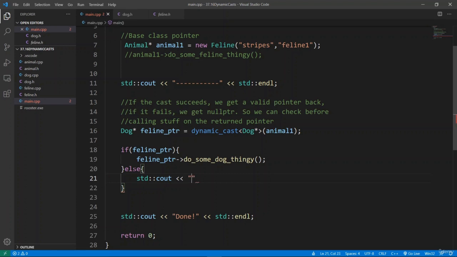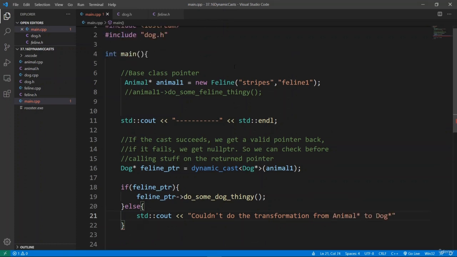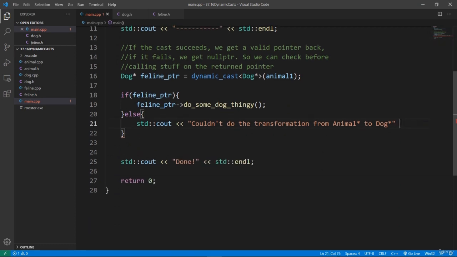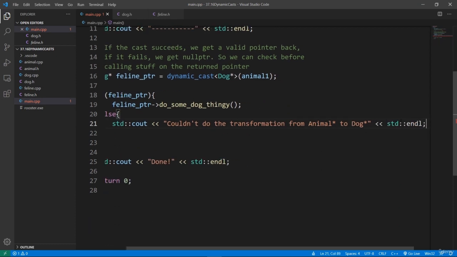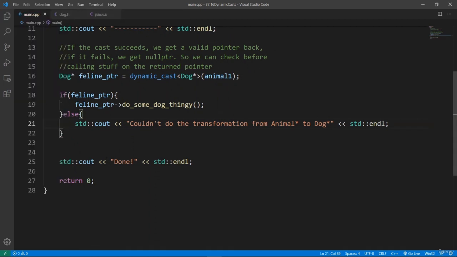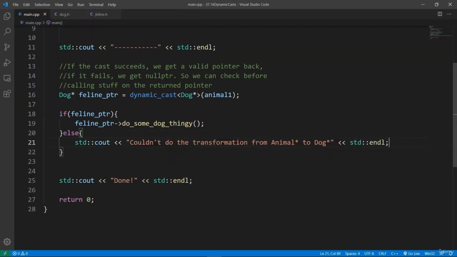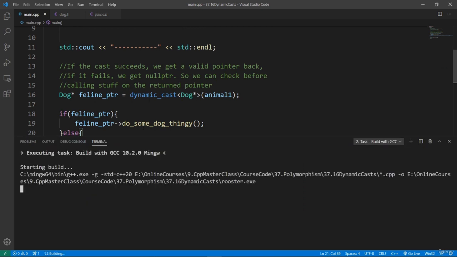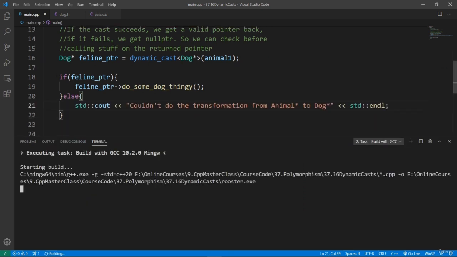So we're going to say couldn't do the transformation from animal pointer to dog pointer because we really have no dog information in this base pointer that we have here. This is something we can do. So we're going to say std::cout. We're going to say std::endl here, and we're going to see what happens. Let's build. Hopefully we're not going to get the crash because we are doing something smarter now.